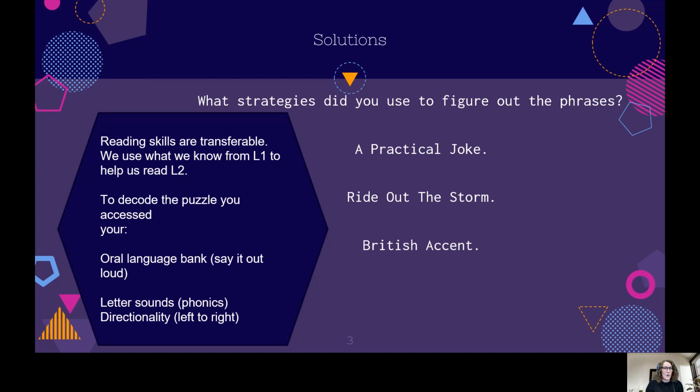So, reading skills like these are transferable. They follow us from our first to our second language. Sometimes we need to make little changes about directionality or certainly about the way that letters sound. But for the most part, we just make those little shifts and we can apply all of the things that we know, including our background knowledge, to a new language. So you had to use these. This is important moving forward.